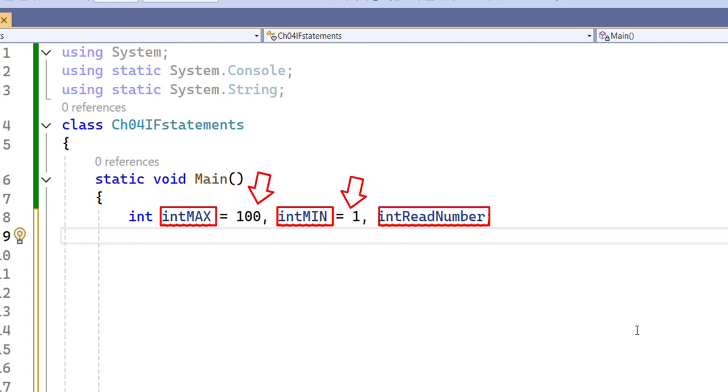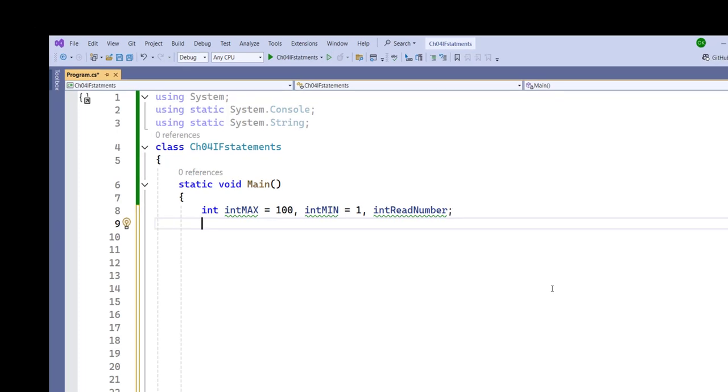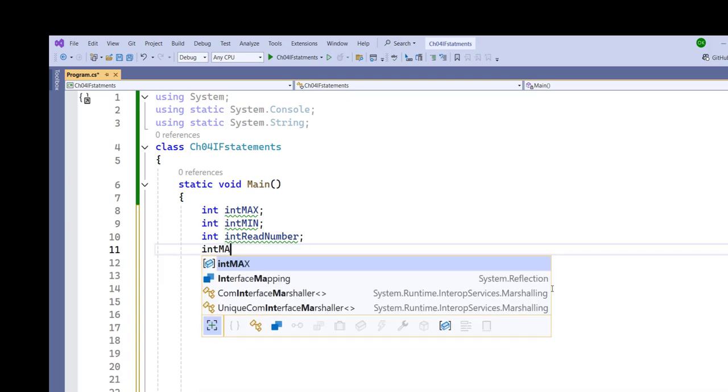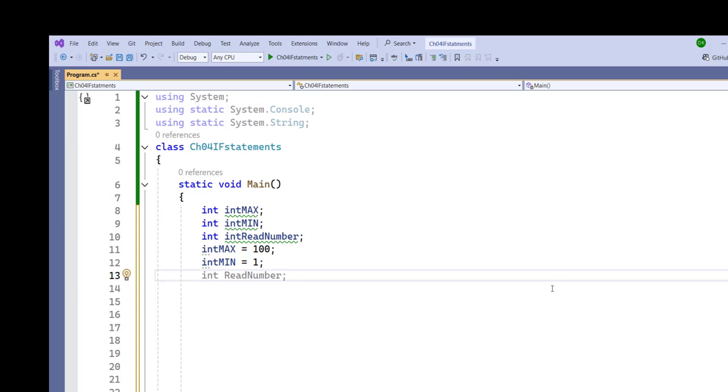So this is one way you can define variables, or you can define each one in its own line, then you assign them in a different line. If you like to define each variable in its own line, you can do that. You define 3 variables. Now I can assign the values that I need. Both will give you the same results, so decide which one you are more comfortable with.